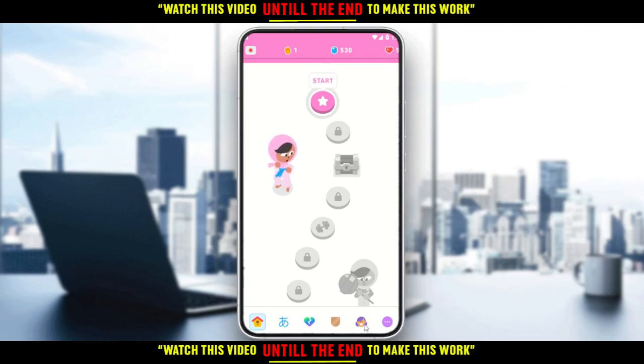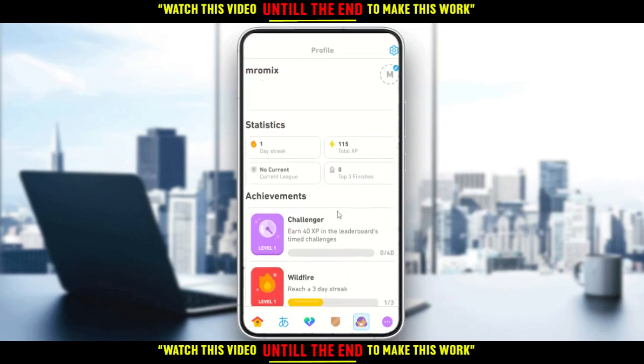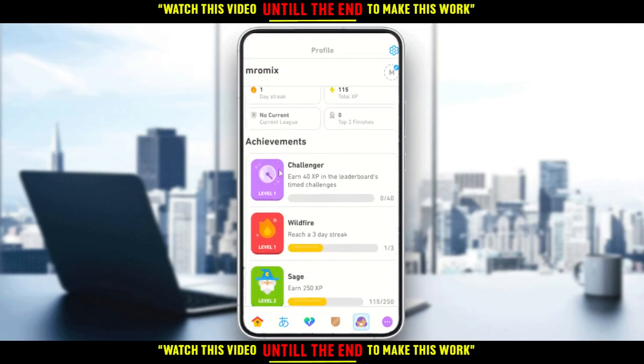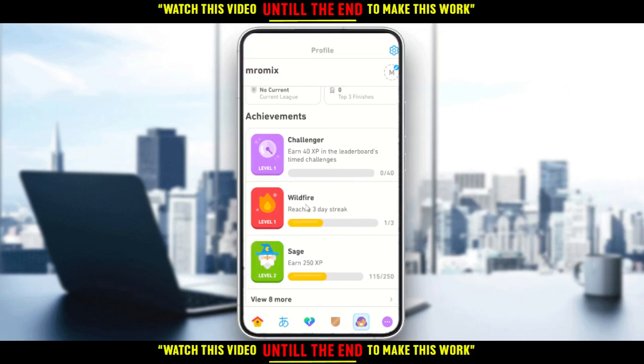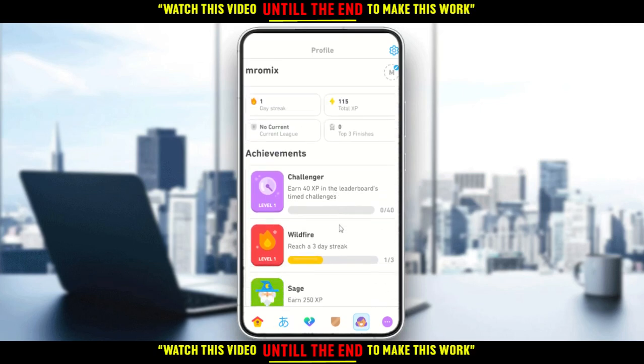So of course, if you click here at your profile, just at this iPhone icon, that's iPhone, sorry. So here it's achievements. If you successfully achieve an achievement, you will gain XP, which will give you gems as well.